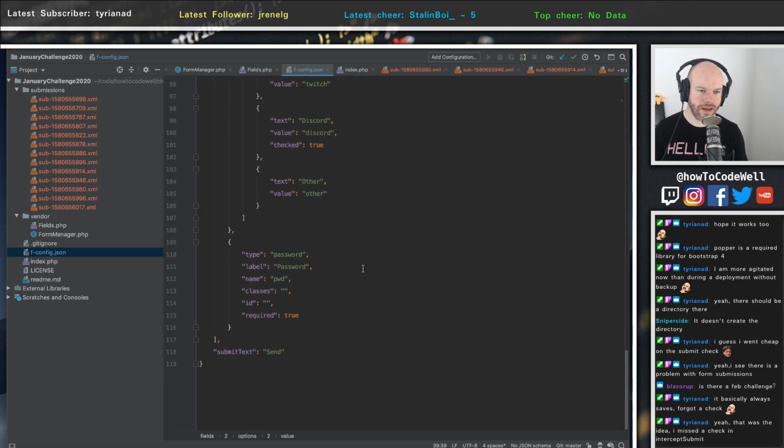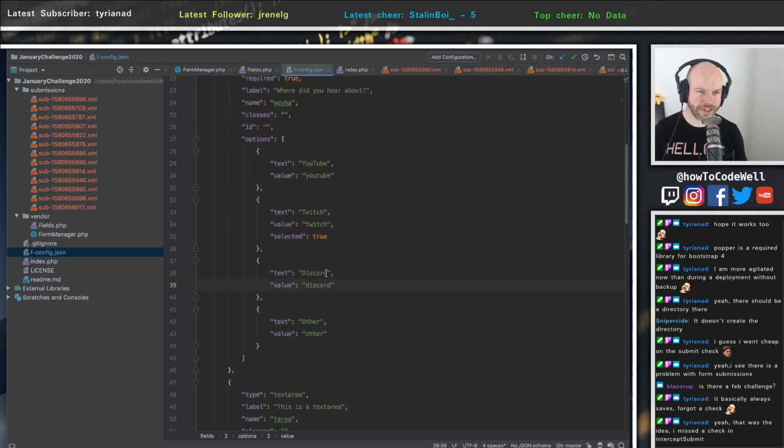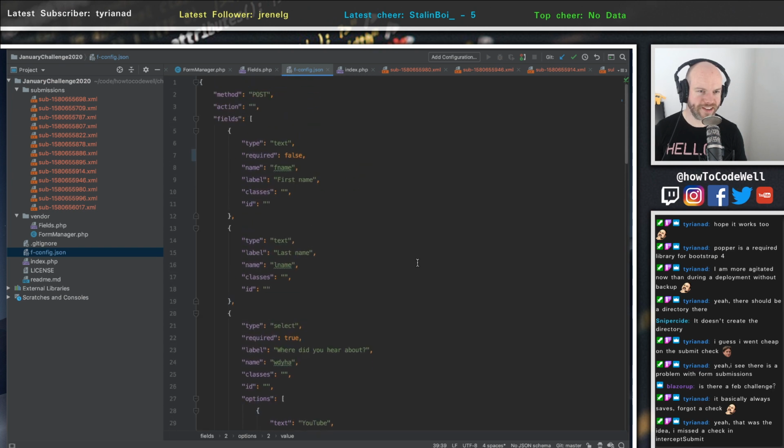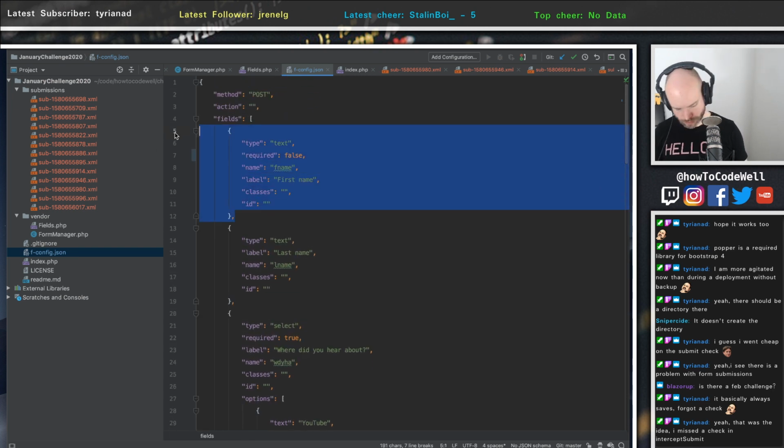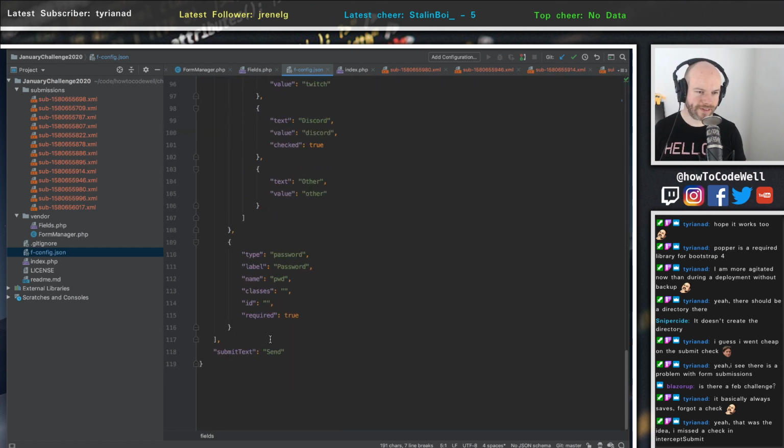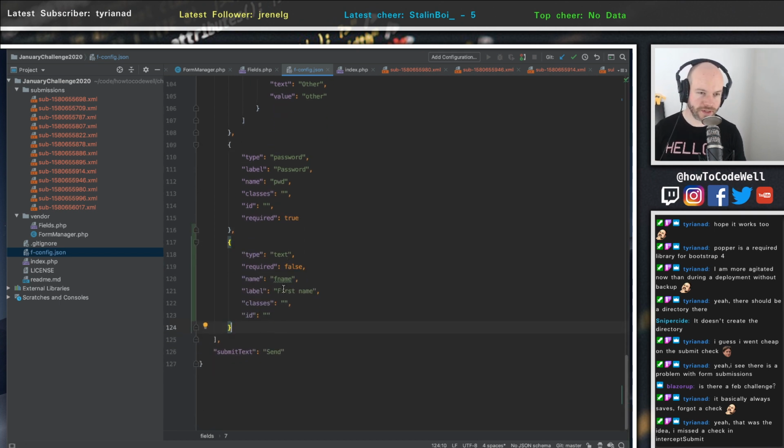Let's say, for instance, I want to create another form field. Let's just create a text box. Let's grab that. We'll put it here. I want to create a text box, and I want to call this email. Email. Since when does email have a unit? Email address. Required is true.